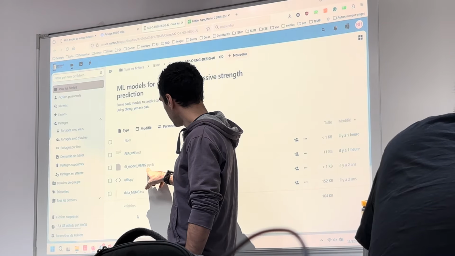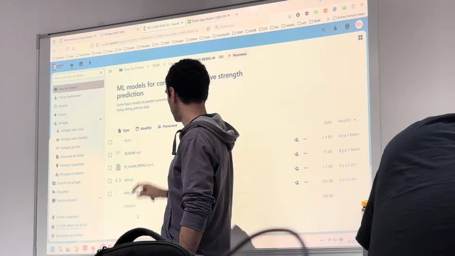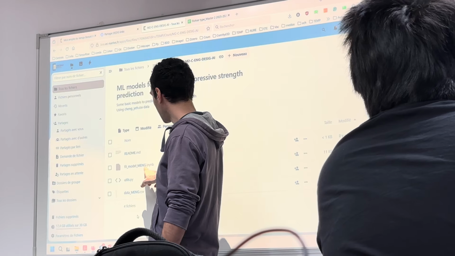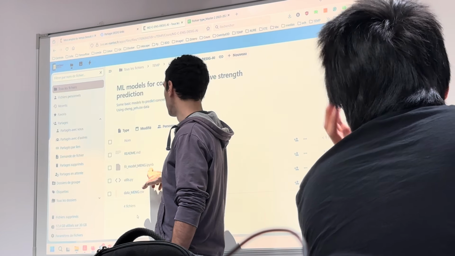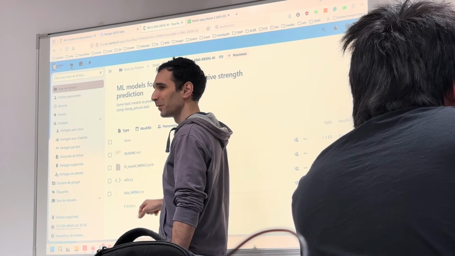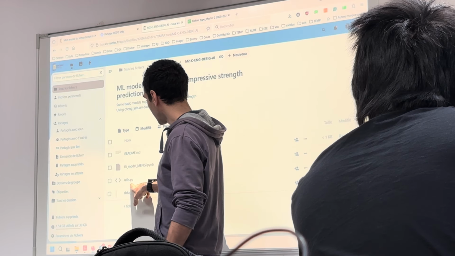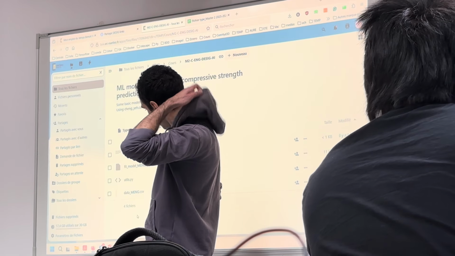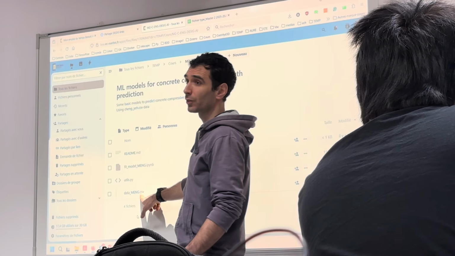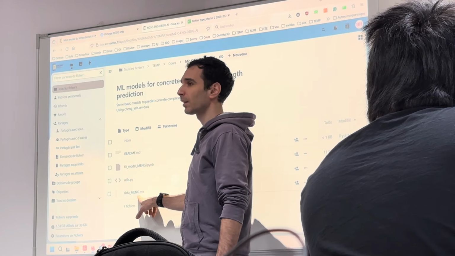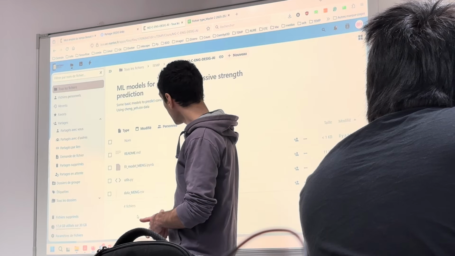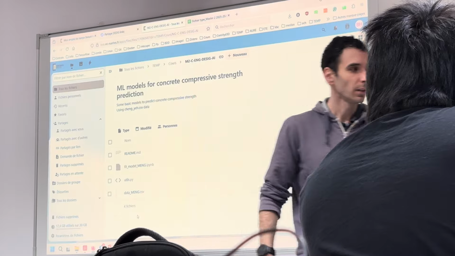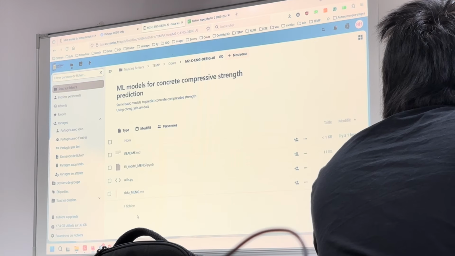There's an IPython notebook, I don't know how to say it. This is a notebook. This is a Python file, but it's an interactive Python notebook. There's a classic Python file with all the utilities you need, and there's a CSV. The CSV contains the data you will use. You can basically download these files and put everything in a folder.